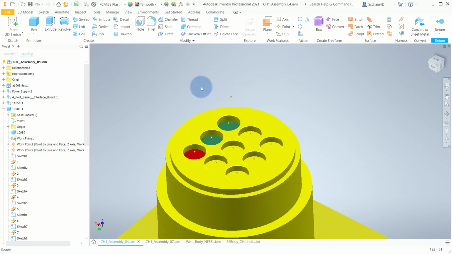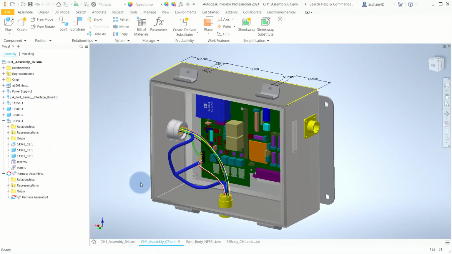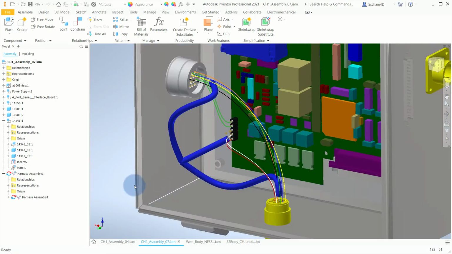I'll go ahead and switch over and open Assembly 7, and we're going to look at routing wires. Once the pins are in place, you can begin placing wires and harnesses. After the wires are placed in the harness assembly file, you can create segments, then route the wires through them. In this assembly, segments have already been added, but a few wires still need to be routed.